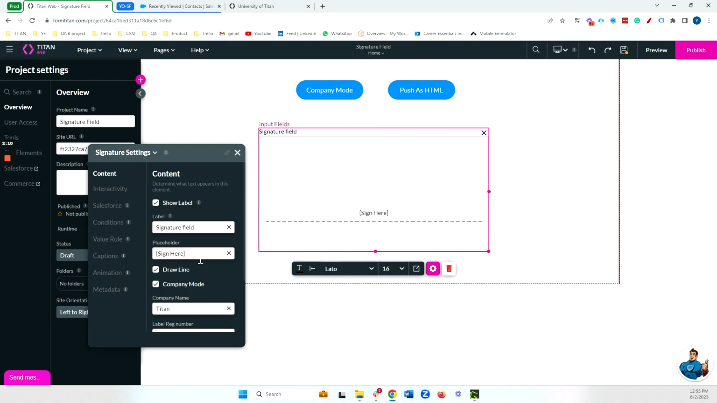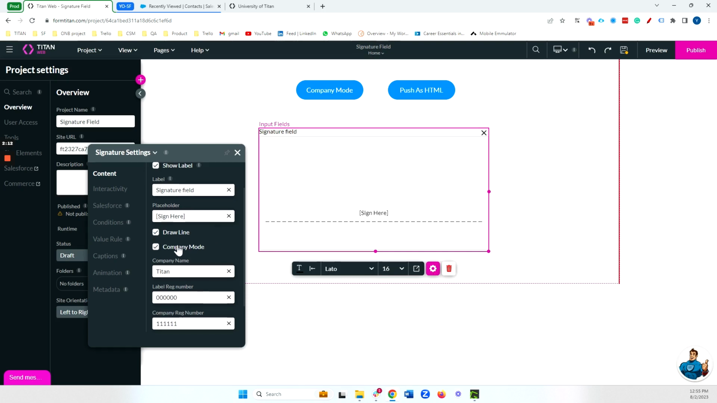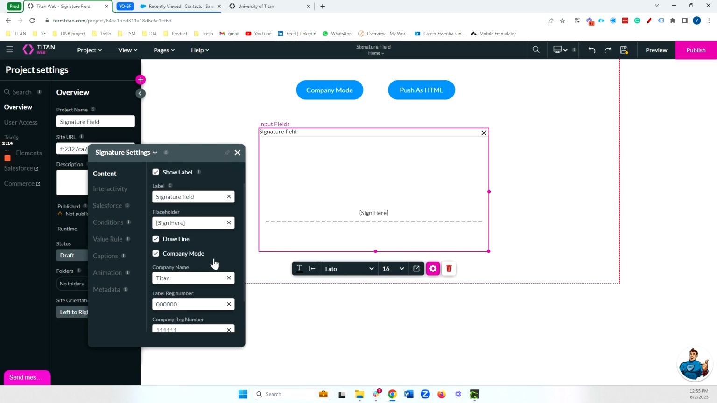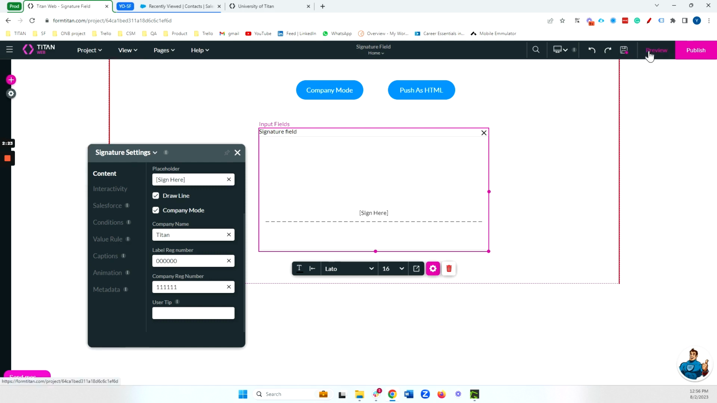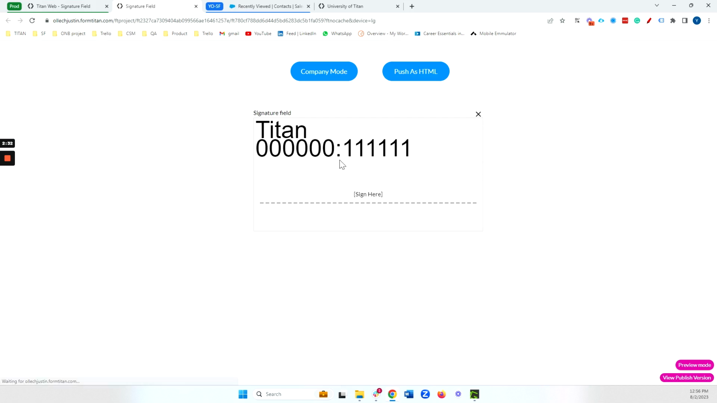The next thing I want to take a look at is company mode, and if you tick this checkbox, you'll be presented with a number of fields that you can fill out, such as company name, registration number, and company registration number. And if I save this and preview it, you'll see that the data that I've entered there, static, is appearing here as a background or as a stamp. And I can now sign on top of this, and I have my company stamp in the background.